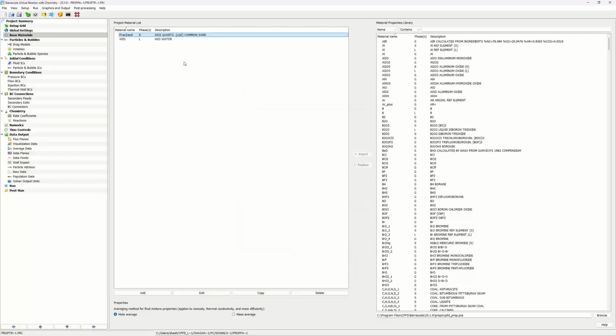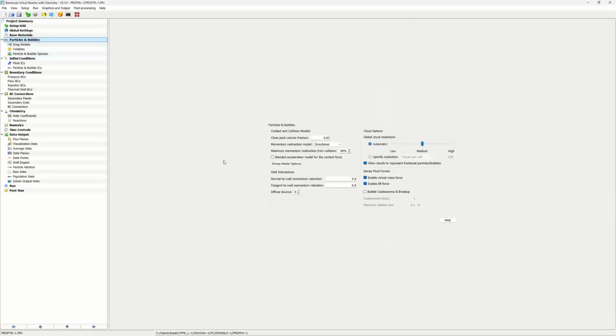All right, so set up down here, and then here's where you would actually set up all the particle and particle liquid interactions down here. So we set up how these particles interact with the walls, how much momentum they retain when they hit each other, and when they hit the walls, and so on. So all of that setup is already done for you here.